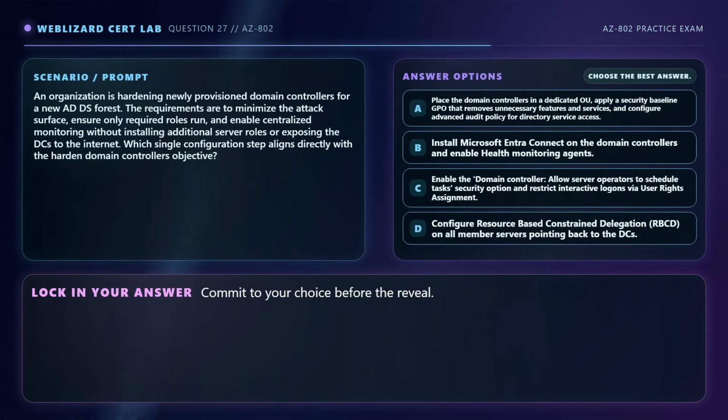Question 27 of 40. An organization is hardening newly provisioned domain controllers for a new AD DS forest. The requirements are to minimize the attack surface, ensure only required roles run, and enable centralized monitoring without installing additional server roles or exposing the DCs to the internet. Which single configuration step aligns directly with the hardened domain controller's objective?